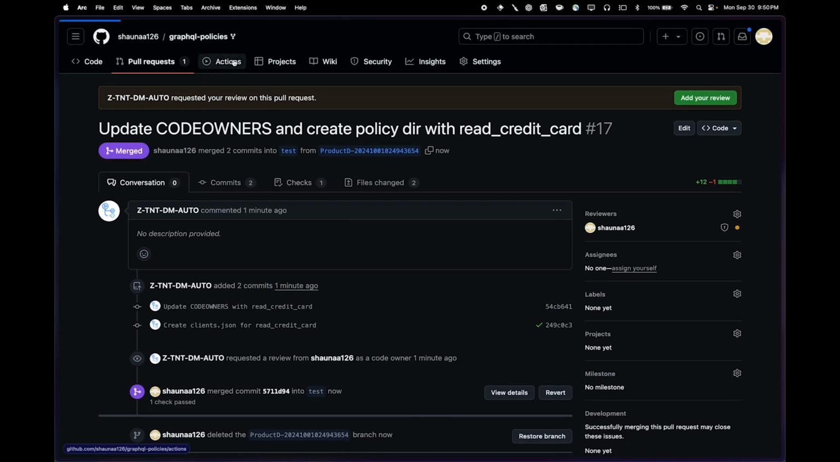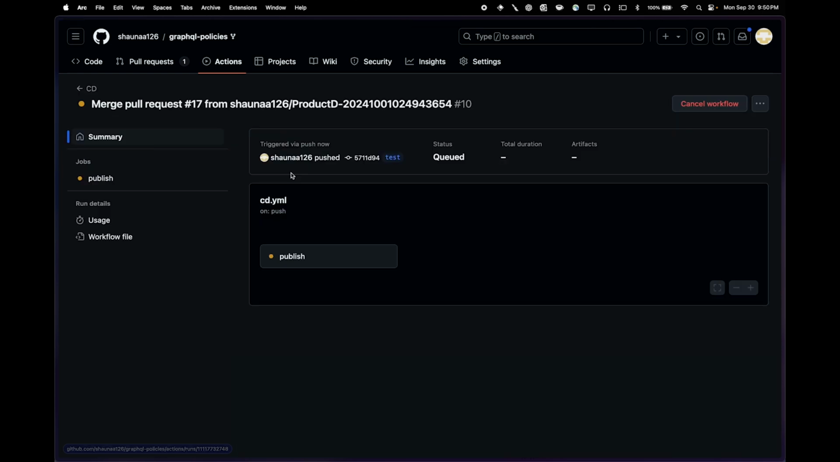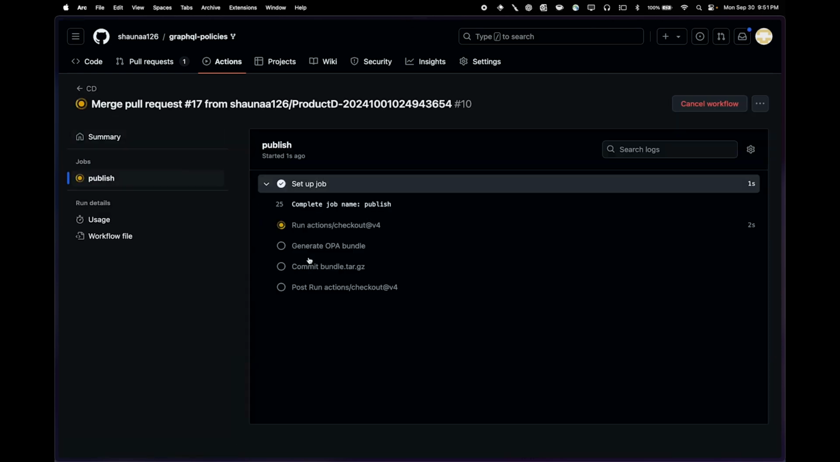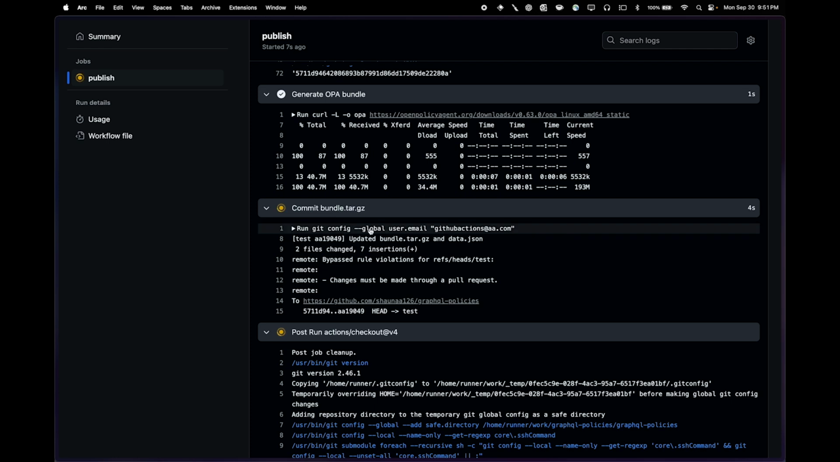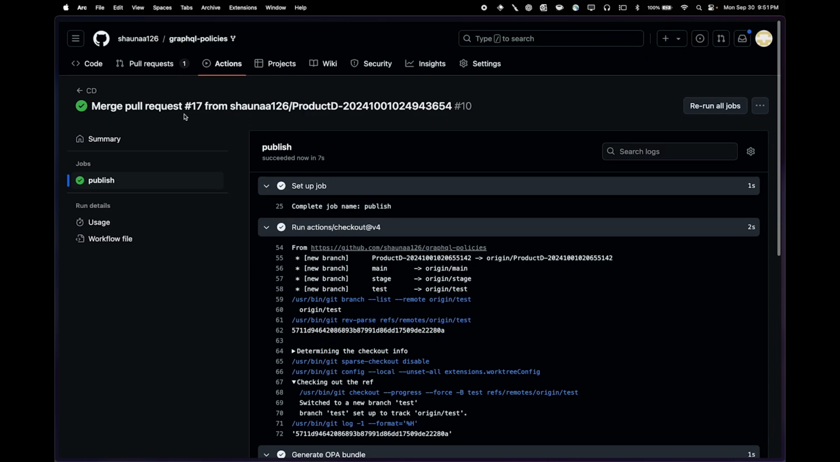Once it is merged, a GitHub Action should get executed. And what will happen here is it will compile the OPA bundle, which will be a bundle tar.gz file that will contain this new policy information. In the background, our OPA process is polling for this bundle every 5 minutes.